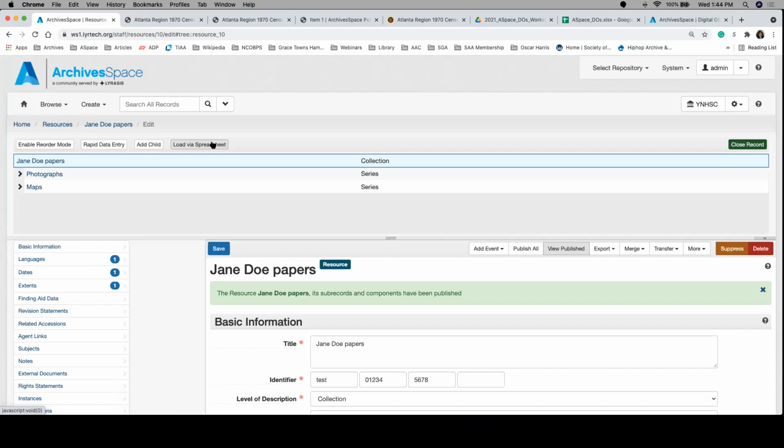So we're getting some questions about load via spreadsheet, about can it create digital object components? Maybe we'll save that question until you start going over the different ways you can import digital objects, Brittany. So we'll save that question. Yeah. No other questions coming in through the chat right now, or through the Q&A.